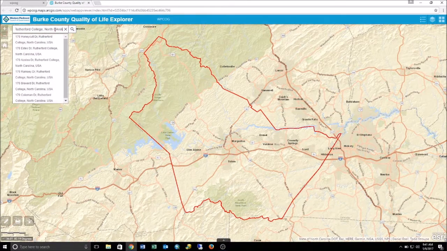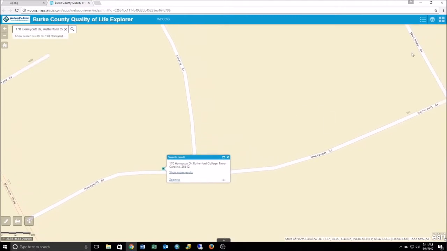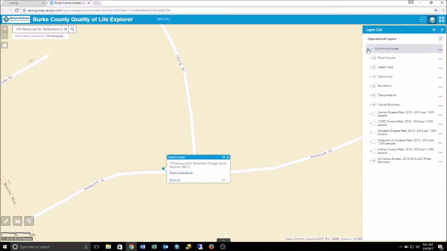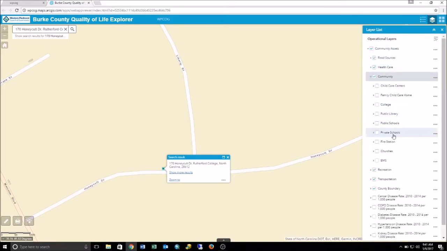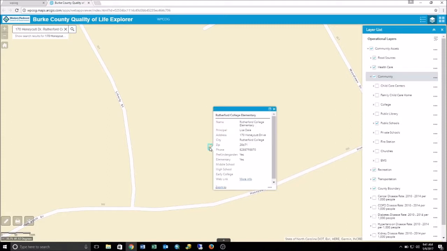So once you have typed in the address, you're going to click enter and make the map zoom into that location. So here we are on Honeycutt Drive in Rutherford College. To confirm this tool did what it was supposed to, I'm going to go into the layers and click on public schools. I checked on public schools, and this feature class right here should be Rutherford College Elementary School. And yes, in fact, it is Rutherford College Elementary School.